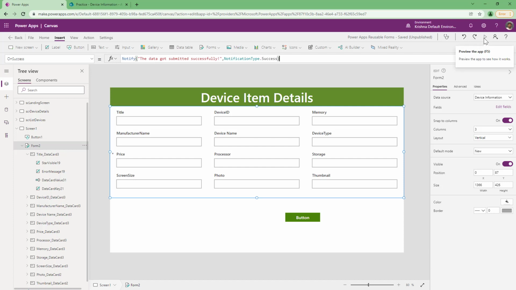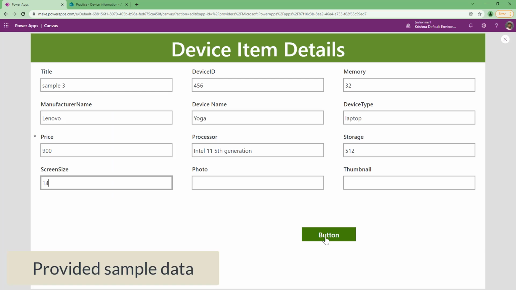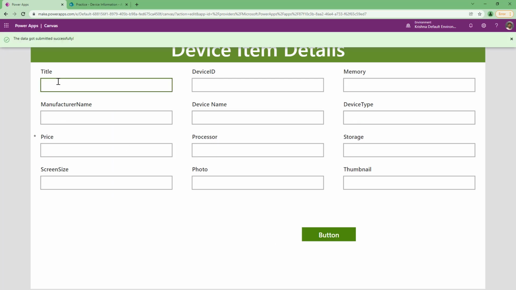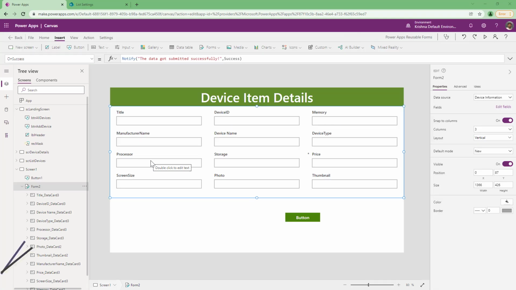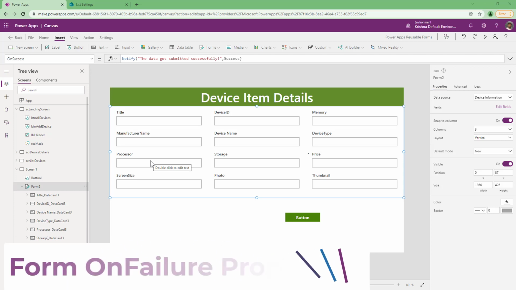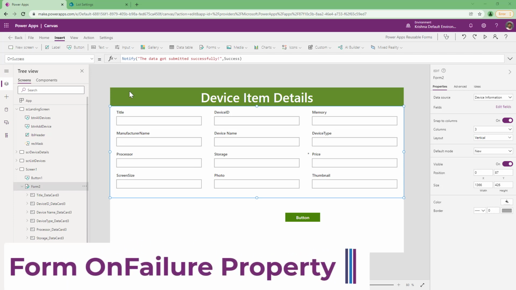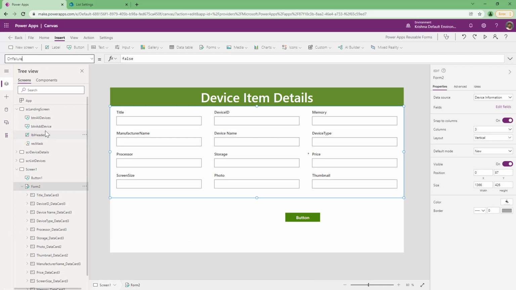Let us see how it will be when I play the app. Now, if I click on the submit button, the data is getting submitted. There you go. I am notifying the user that the data got submitted successfully. Like the way we have the OnSuccess property for the form to show the success message, we also have the OnFailure property for the form to inform the user if the submission failed. Why would the submission fail? Think about this.